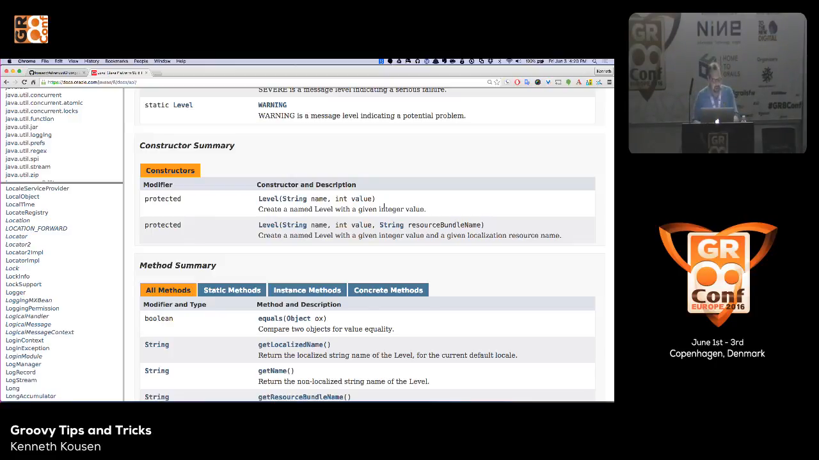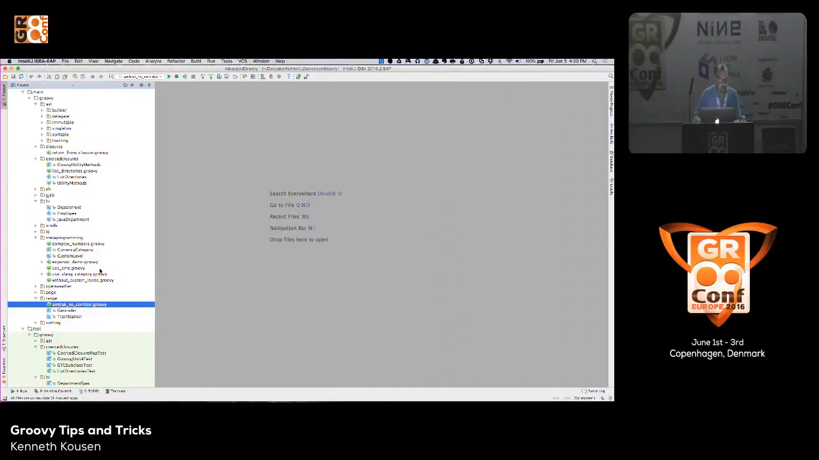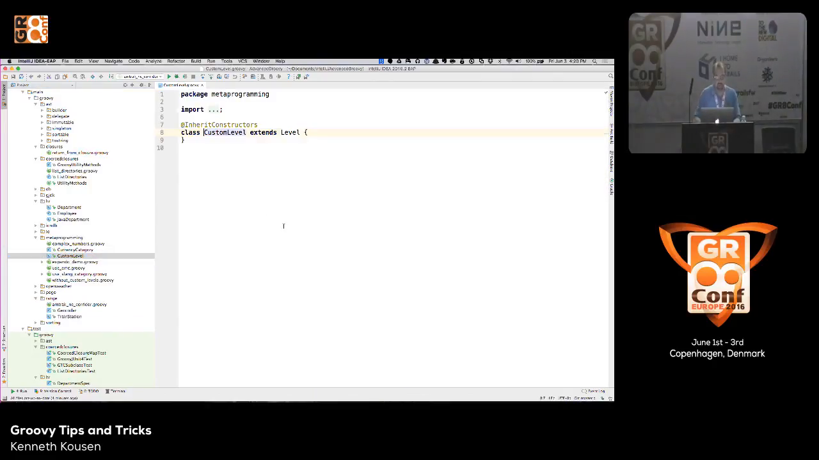So with that background in mind, I made my custom level class to simply say class CustomLevel extends Level, and there's an AST transform you don't see every day, InheritConstructors, which basically takes all the constructors from Level and implements them here, and they each call super. Now, it's not exactly difficult to write that, or even to have the IDE generate it, but it's a cool example of an AST transform that can be very useful in cases like this.